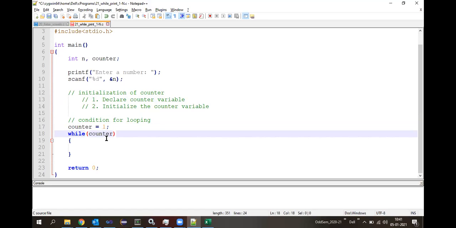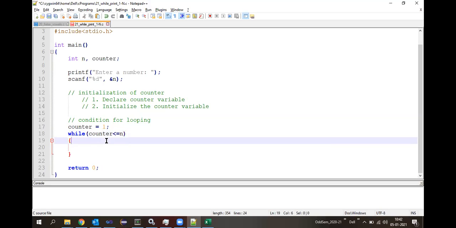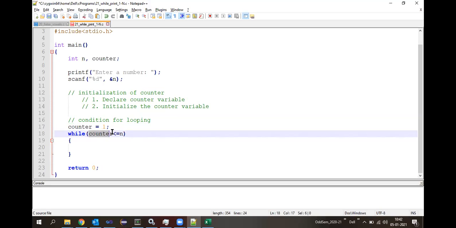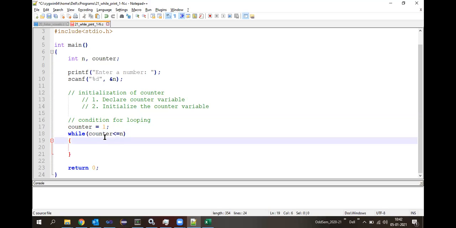So counter, if it is 1, I need to print. Next time I will increment the counter to 2, then again I will print. Next time again I will increment the counter to 3, then again I will print. Like this, suppose the n value is 10, I'm going to repeat it 10 times. If the n value is 50, then I'm going to repeat it 50 times. So the condition here will become counter less than or equal to n. So the second part, the condition for the looping, will be this one in this particular program.